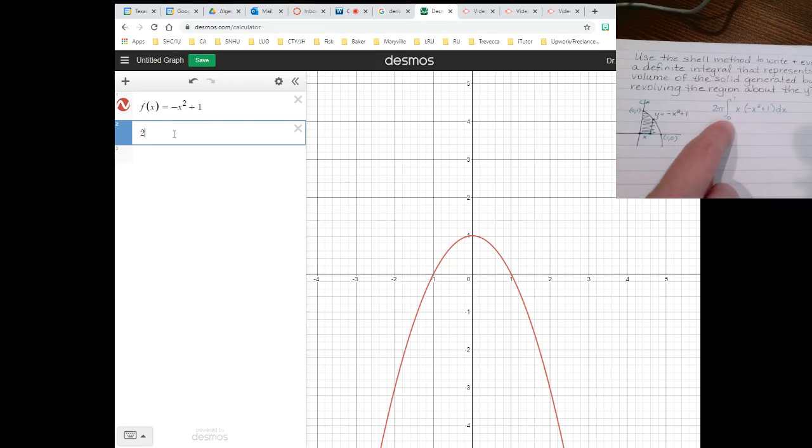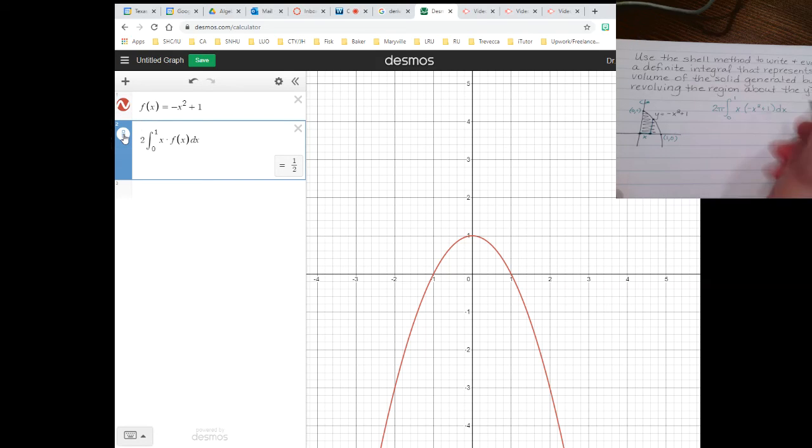So I'm just going to do 2 times the int for integral, put our bounds 0 to 1, and then we have x times f of x, which is the curve I have stored there. And don't forget your dx. You can see Desmos has given me an answer, which I can tell it I want as a fraction by clicking this button here. And then, of course, we need to make sure we put our pi on our answer. So it's 1/2 pi as our answer here.